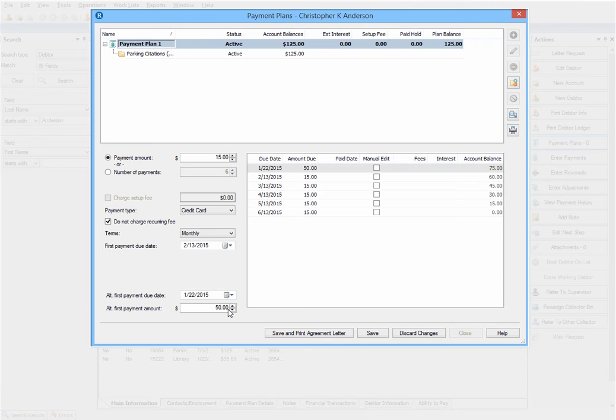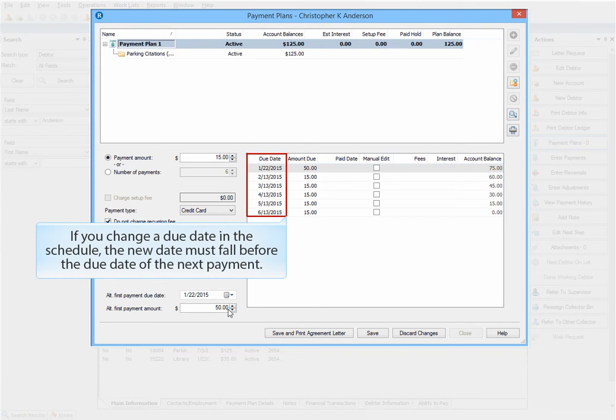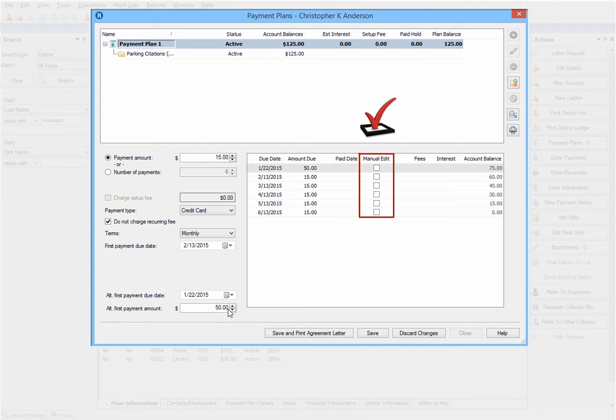You can change other calculated values for the payment. For example, you can change the due date. However, if you do, the new date must fall before the due date of the next payment. When you change the schedule, the Manual Edit checkbox indicates that an automatically calculated value has been overridden. This payment plan is done, so I will save it.